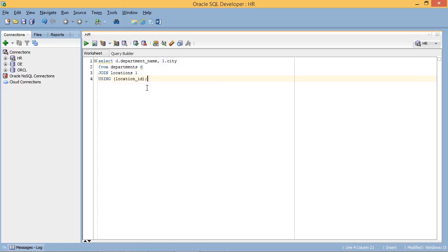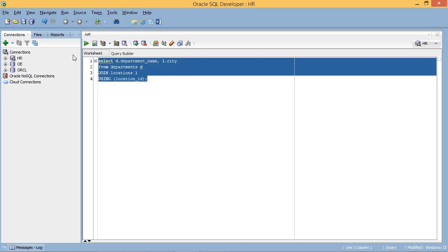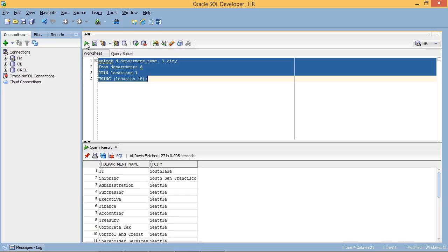Let's execute our statement to ensure that it executes successfully. In our query result, we can see we return the department name and the city where that department is located. Next, we're going to extend our SQL statement to add in our third table.